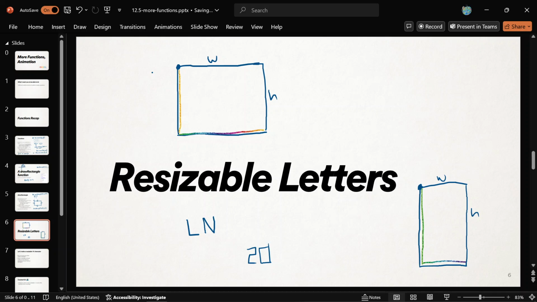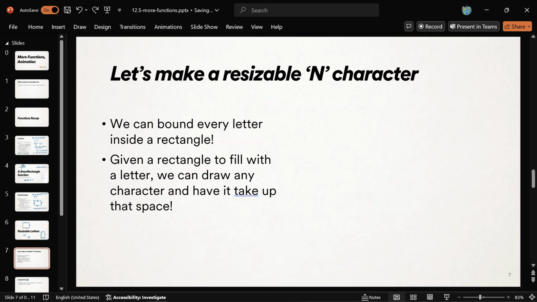So we can make a draw L function, can't we? Just by calculating, since we're going to be passing along this upper left, width, and height. You can use that, right? Just like the draw rectangle function to draw an L character, couldn't you? Of that particular width and height starting at that upper left corner, all right? So let's make it a little bit fancier. Let's do an N for my last name initial. Let's do that one. So again, we can bound every letter we want in a rectangle.